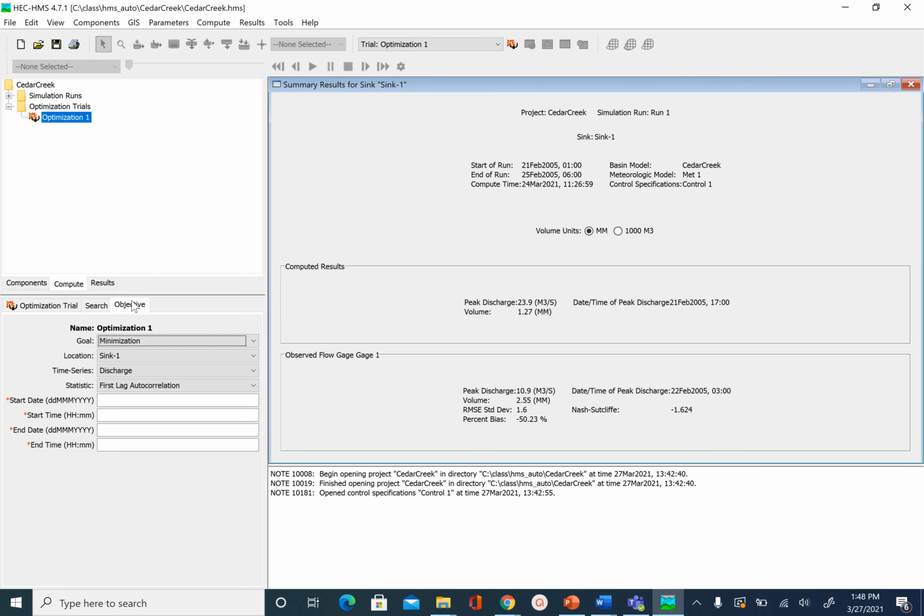And here we are going to specify the objective. Our goal here is to bring those two hydrographs together, so the error statistic or objective function that we are going to use should bring those two hydrographs closer together, meaning our error should be close to 0.